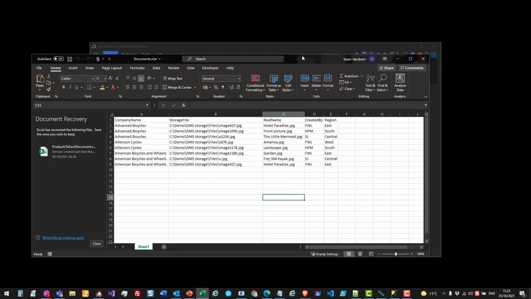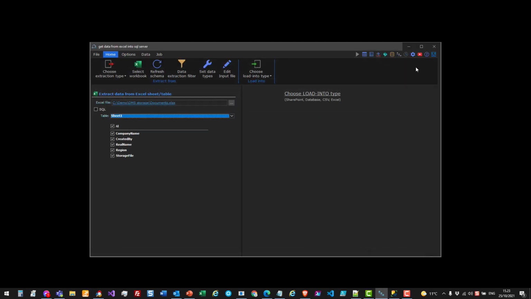Here we go. And you can see the company name, storage location, and so on. All right. So now we have selected the different columns from the Excel file. Now we need to specify where we would like to put that. And in our case, we would like to put it into a database table inside SQL Server. Well, we don't have a table right now in the SQL Server, so let's go ahead and create it.